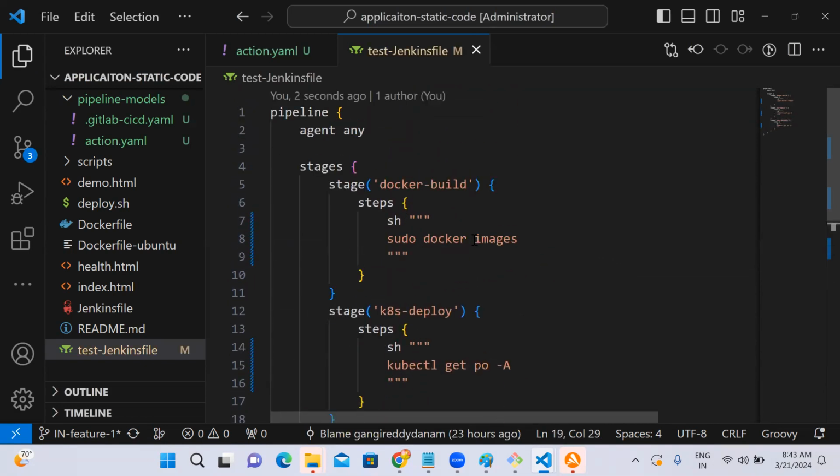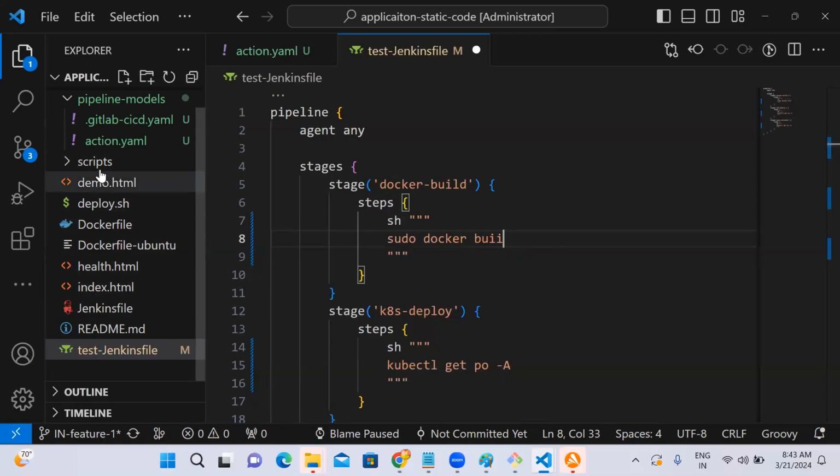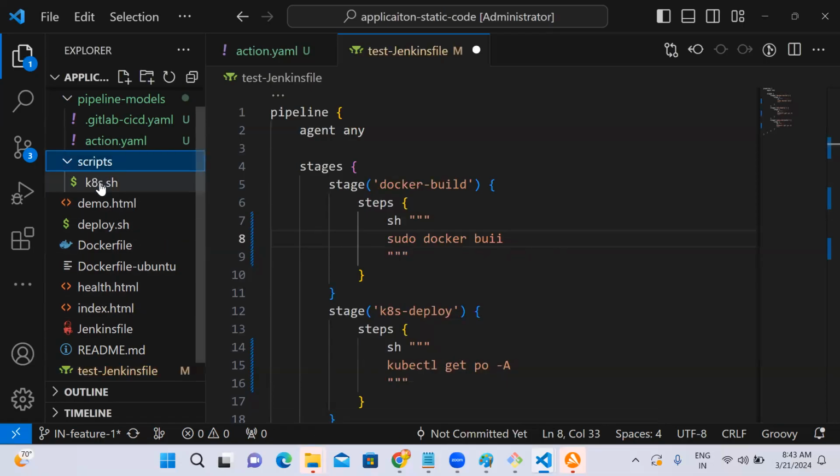Now here, sudo docker build -t. Let's bring those commands we have right here somewhere. I kept them, no? Where was that?